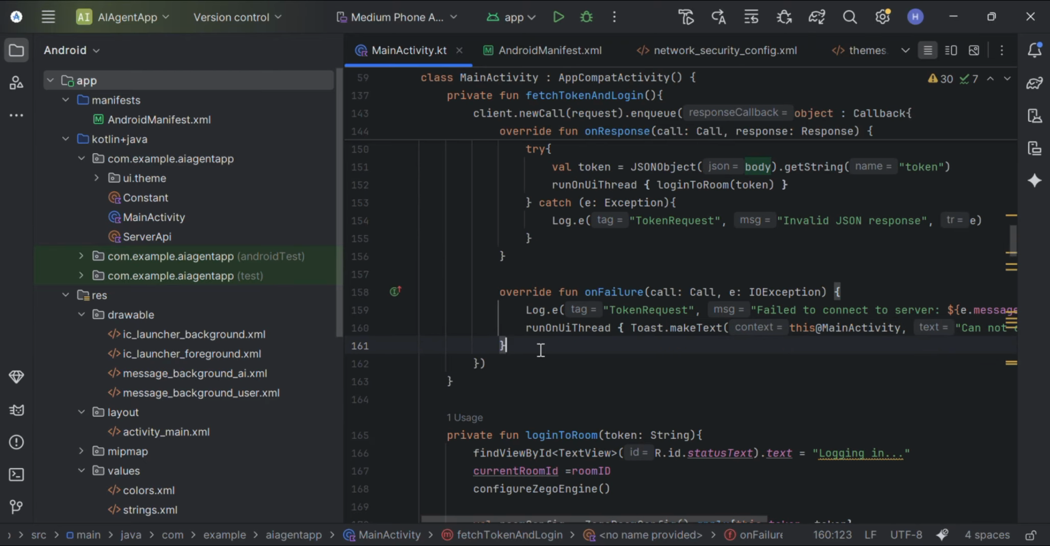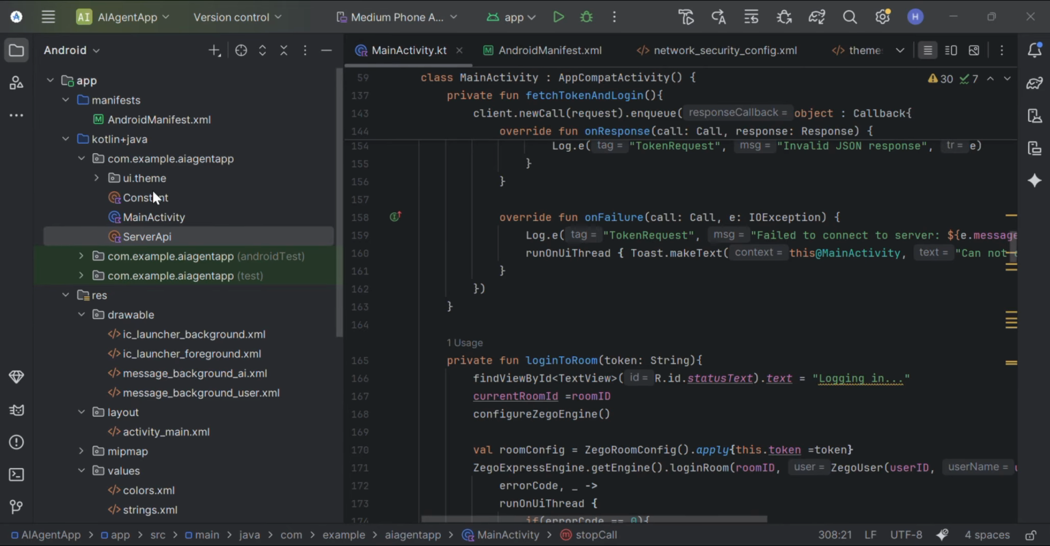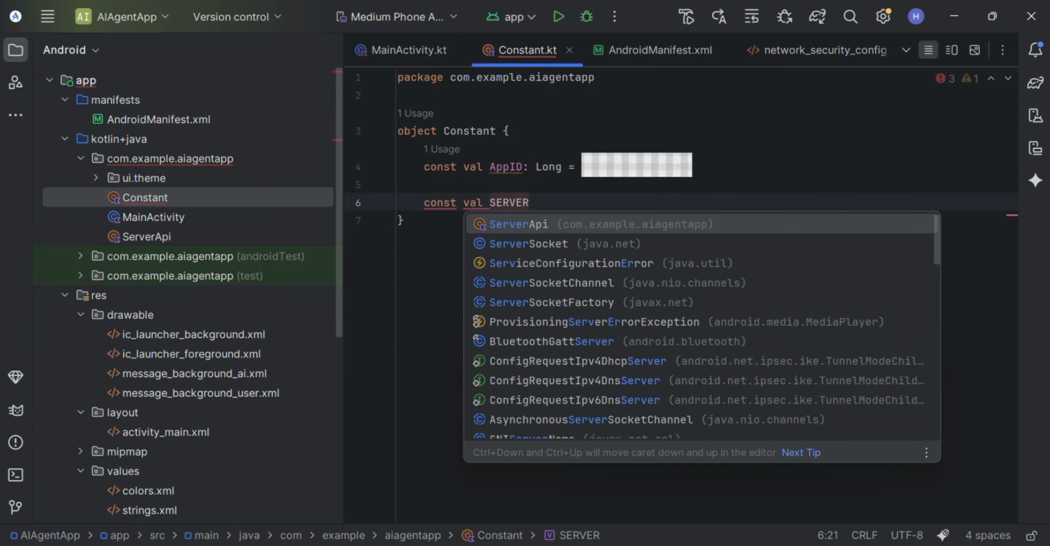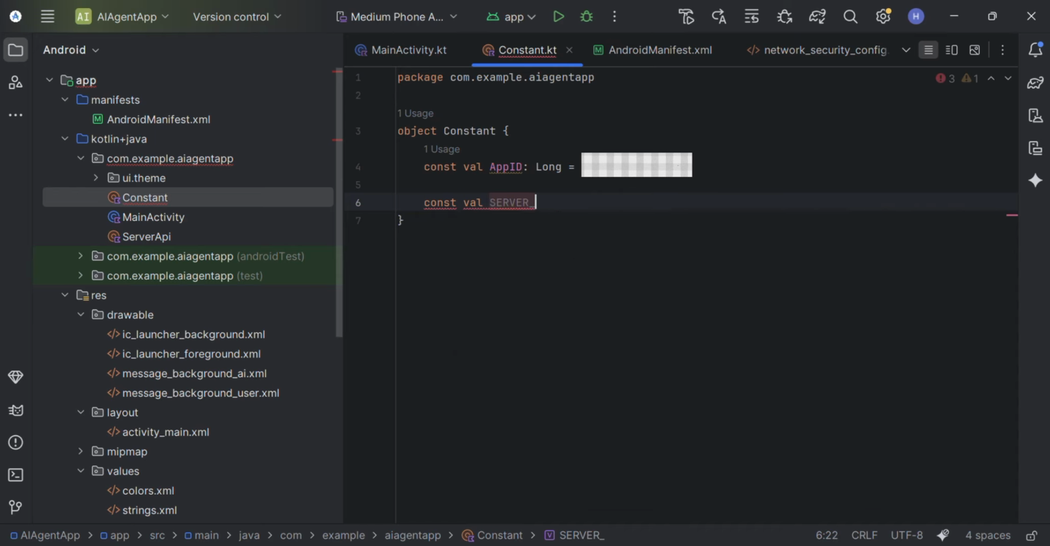And that is it, we have written the final function. Our app can now fetch a token and log into ZEGOCLOUD. Now we store the IP address in our constant file, because if our server's IP address ever changes, we only have to update it in one single file. In our constant file, we add a new line for your server's base URL.